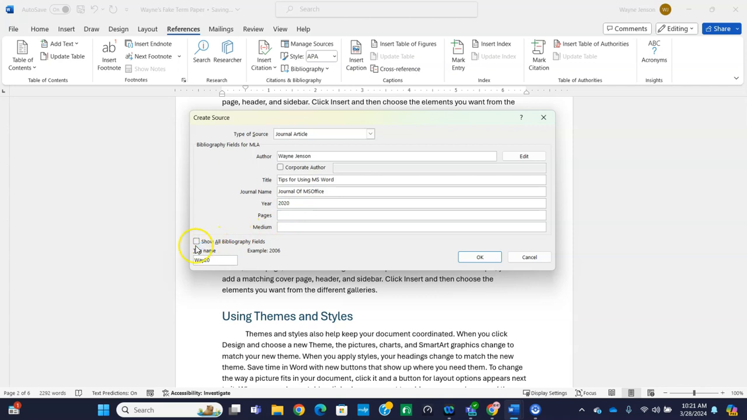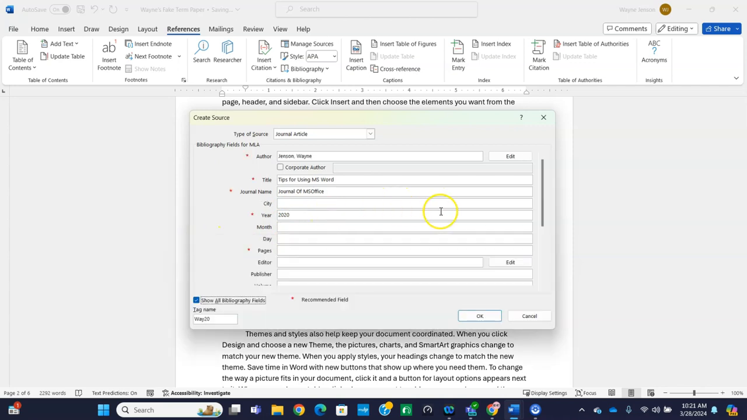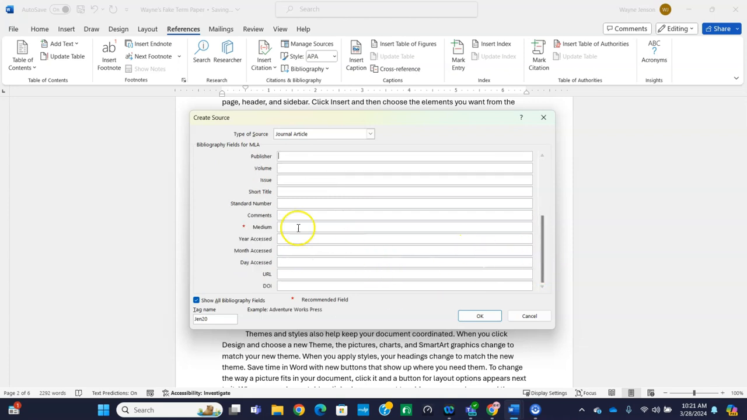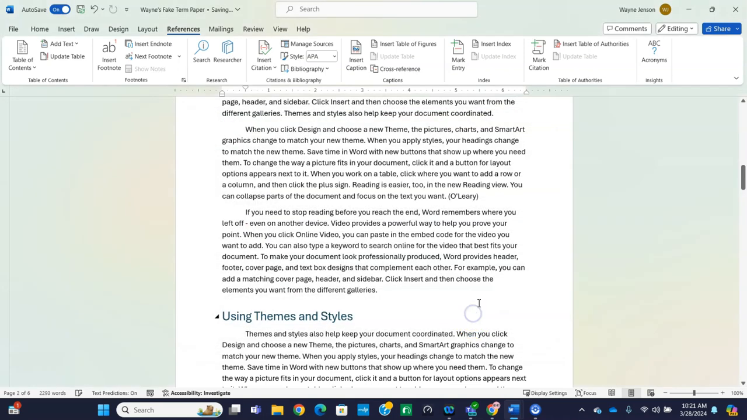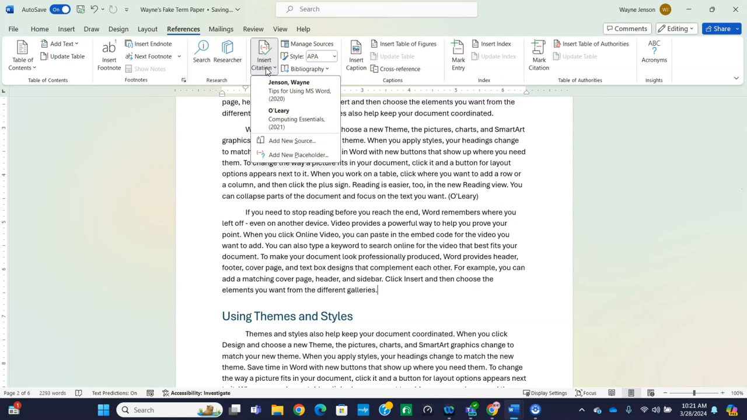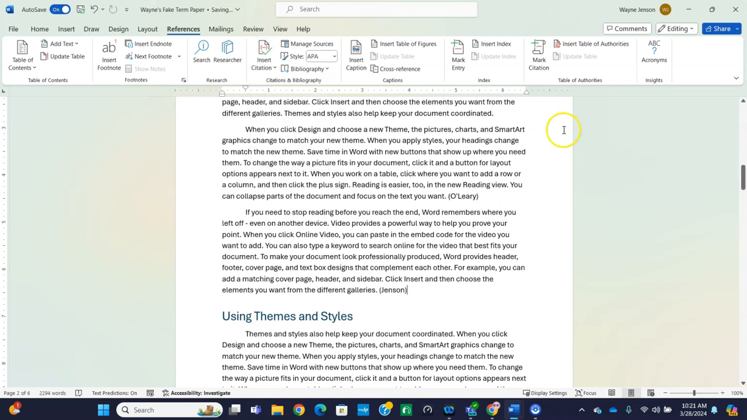And if we show all the bibliography fields, we can see we probably want to put the pages. So we'll put pages 1 through 3. And I think that's it. So let's see, scroll down and see if there's any other, medium. That's a recommended field. We can skip over that. So click OK. Now, if we want to add a citation using that, we can go up here to citation, insert citation, and choose that as our source.